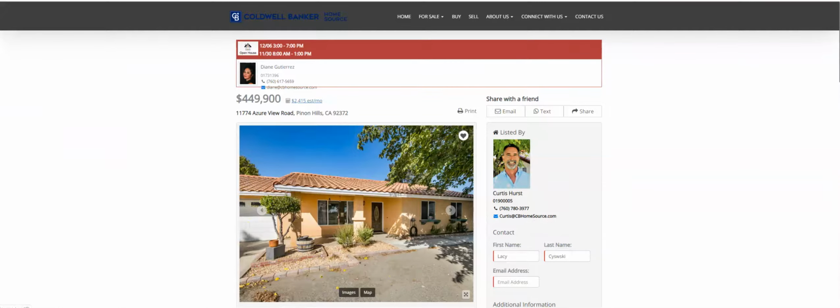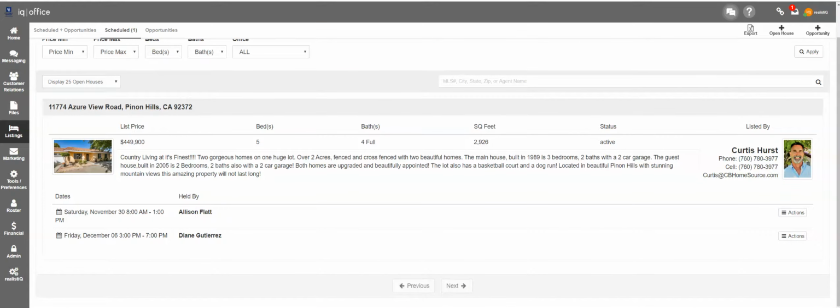I click here and it's automatically going to open up the company page and show the information about the house. If I were not in as a company user, it would open up the page on the agent who is hosting the open house. Does that make sense?